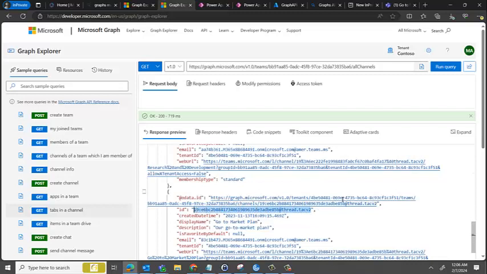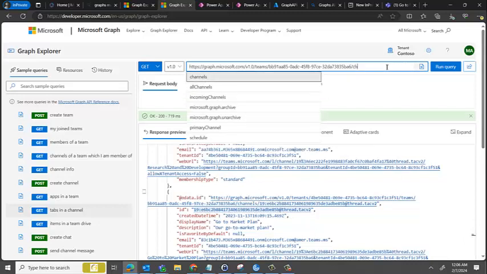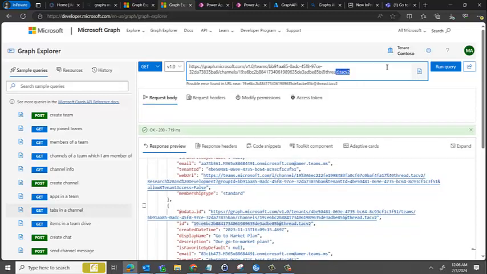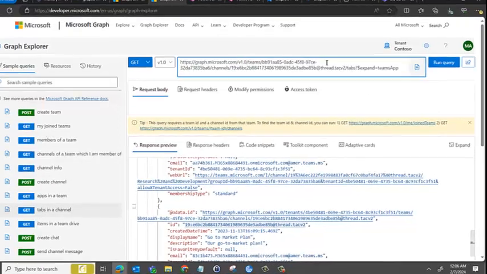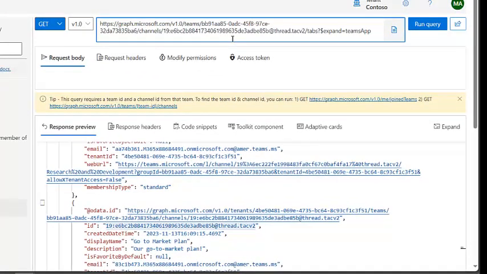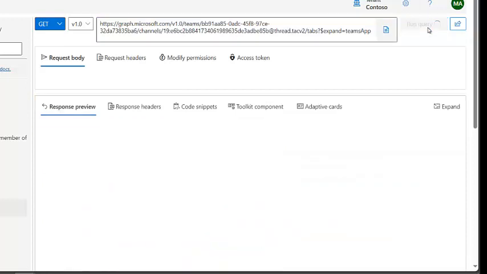So now I have my team, I have my channel, and I will be using these two details in my query. I just make sure I copy this properly and I come back to the tabs in channel query. I paste this. So what I did is just make sure that the team ID and the channel ID are taken from the query of how I generated. The rest is what we already had.